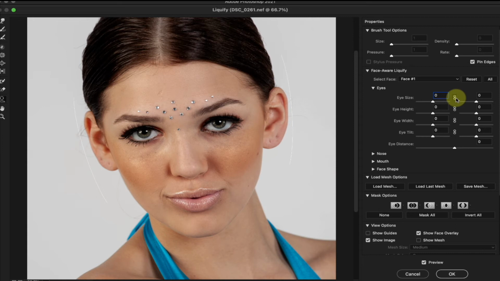But if you link them, which is this little tab here in the middle, now when I adjust one eye, they go together. So if you want to just make them just a touch larger, you could, okay? Then if you wanted to raise the eye height, you can link those, and that'll raise those up just a little bit. And then the eye width, we could do basically the same thing. And you could spread them out just a little bit.